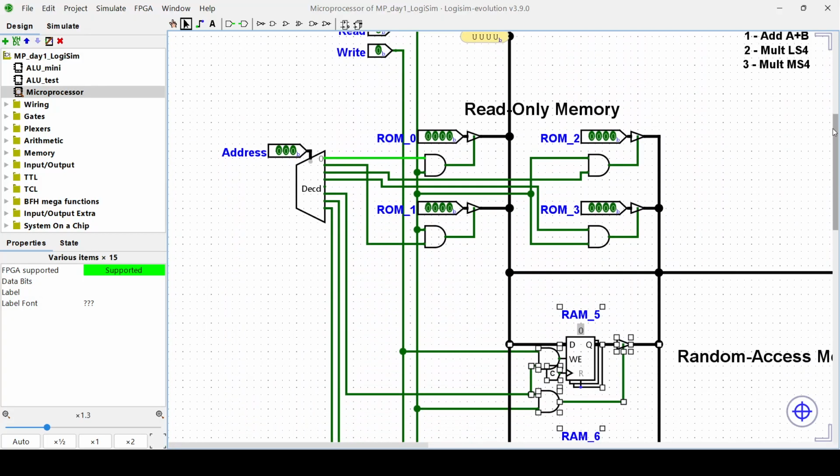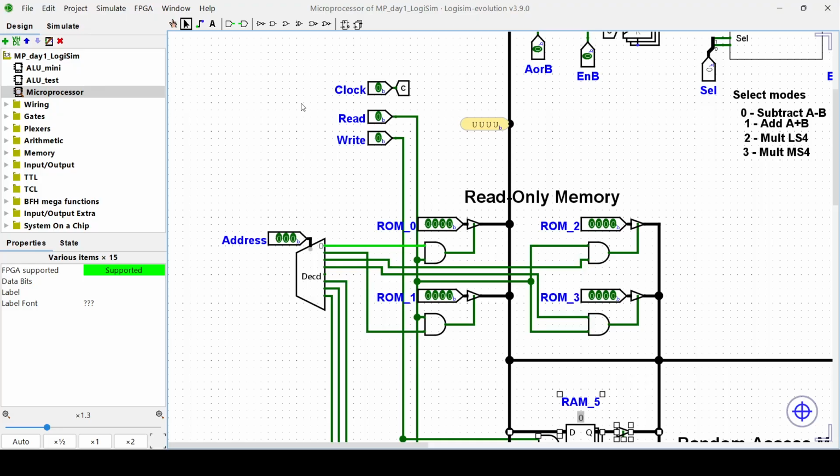As per our instruction, we have to do 8 minus 3. So I'm going to put the 8 in ROM 0. 1000 is binary for number 8. I'm going to put the number 3 in ROM 1. 11 is binary for number 3.